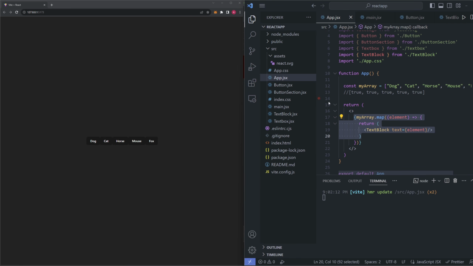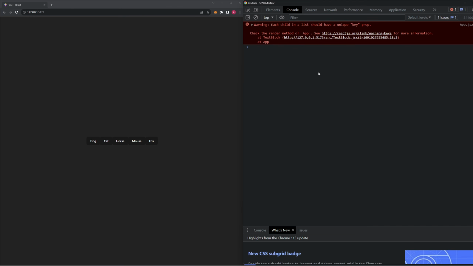And now that we have this set up, I'm going to go ahead and revisit that warning I was telling you about just a moment ago. So I'm going to refresh this page here, and I'm going to reopen our console, and you can see that we're still getting this warning about each child in a list should have a unique key prop.